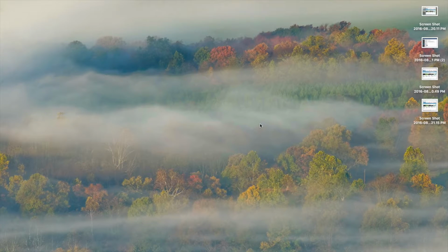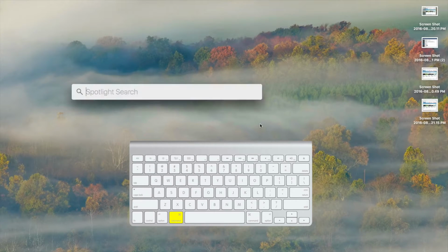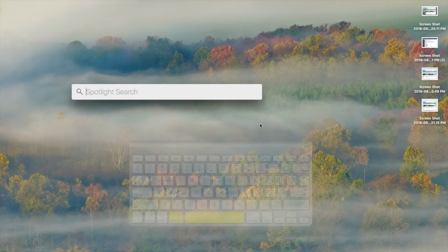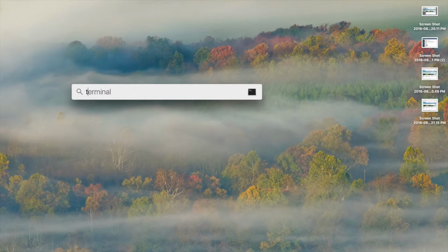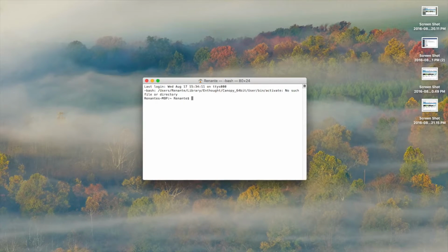So right now I'm going to show you how to change the path of your folder. The first thing you have to do is open Terminal. There's a couple ways to do that, but I find the easiest way is to open Spotlight by holding Command and pressing the space key. That opens up your Spotlight search, and then you can just type in Terminal and hit enter. I find that is the easiest way to open Terminal on your computer.